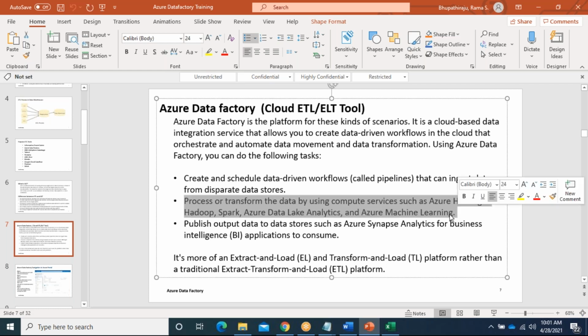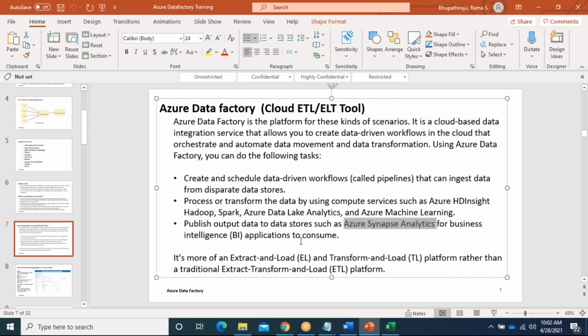They have already provided native connectors for all this stuff. So for example, if you want to call the HDInsight or Hadoop Spark program, you can publish output data to a data store such as Azure Synapse Analytics for business intelligence. Not only Azure Synapse, it will support n number of destinations and n number of sources. Not only Azure Data Factory, any ETL tool. For example, a tool that sticks only with Microsoft-compatible sources or destinations can't survive in the industry. Why? Because the client has data in the Oracle system. The client has data in the SAP system.